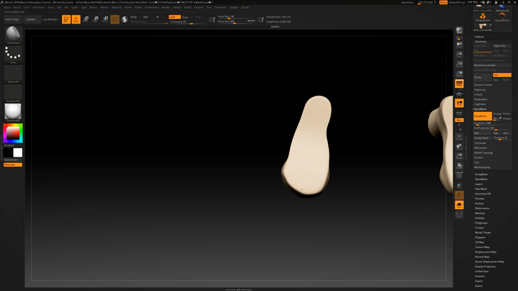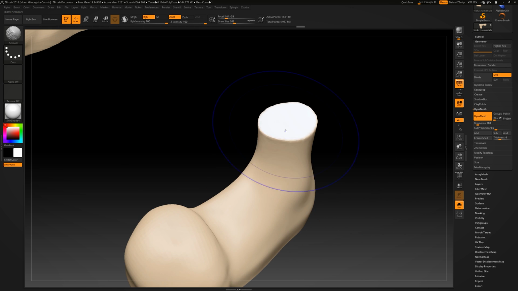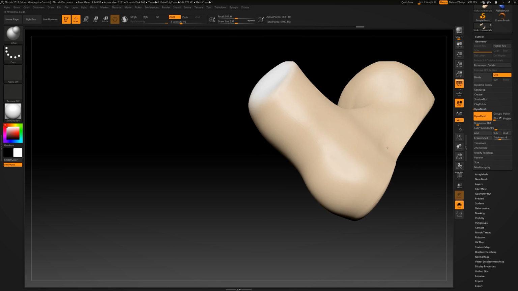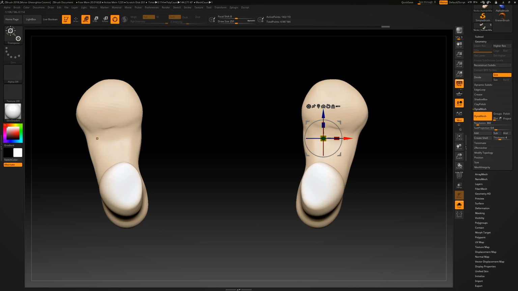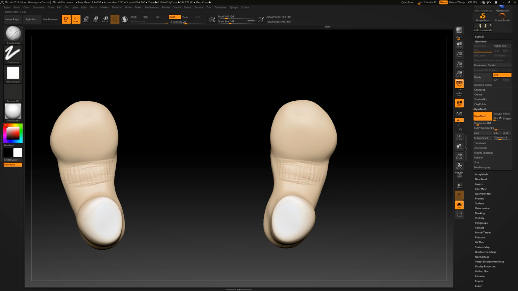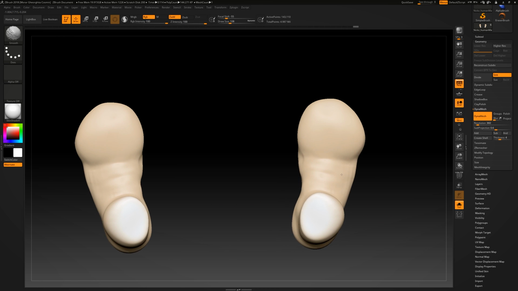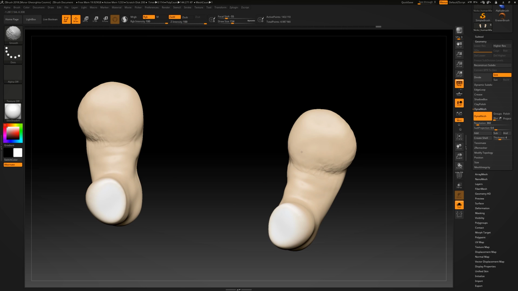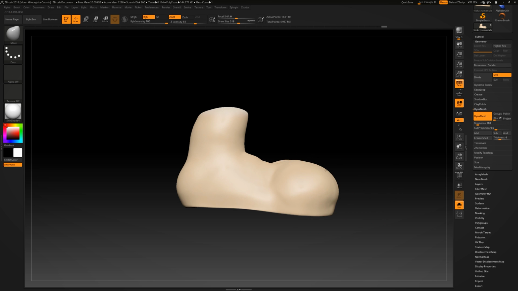Going fast forward on getting the shape there, because this will be used with retopology, and I just need the boots that I like. I'm just moving them around and placing them where I think they look good.